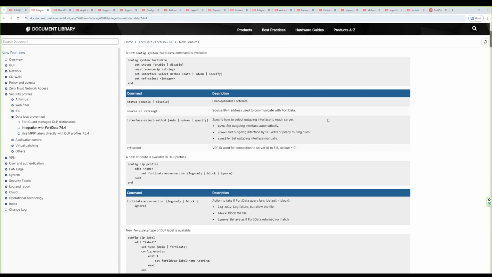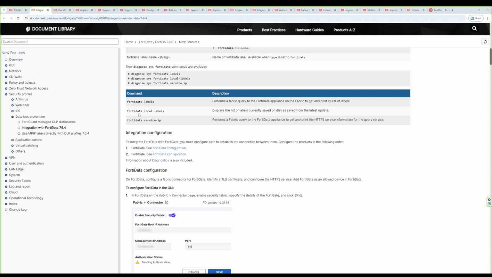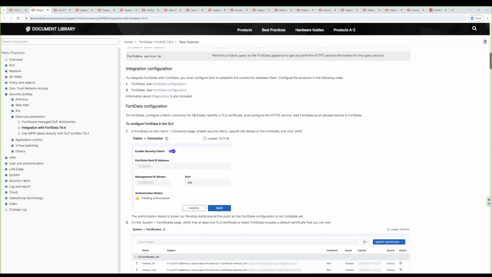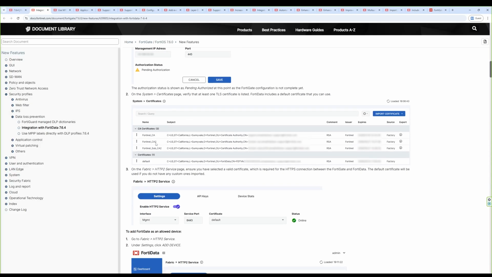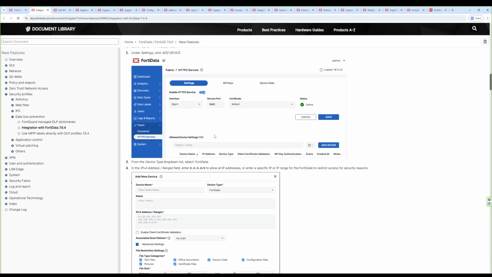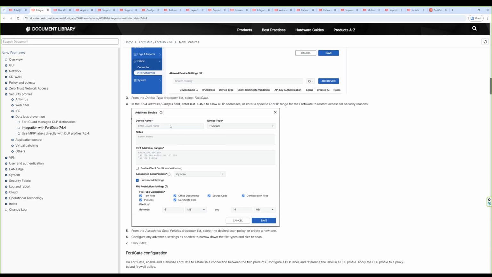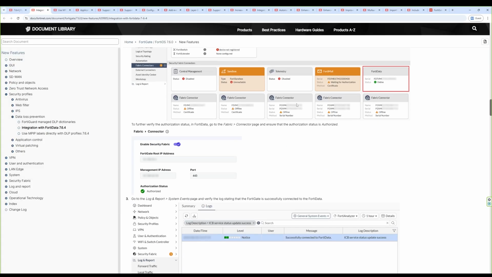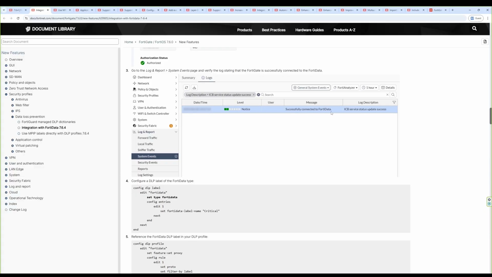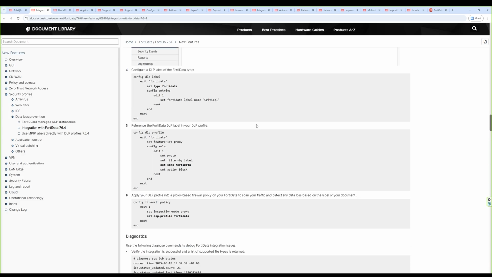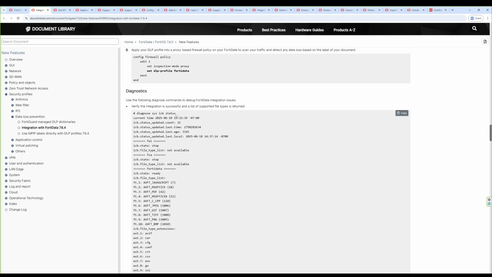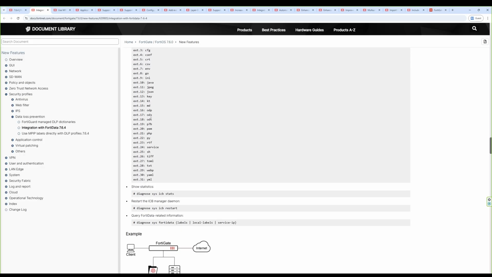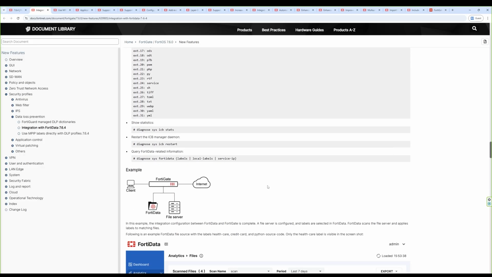So let's quickly have an overview of this one. Those are some new commands that they are introducing. The first thing is to make a fabric and connect your FortiData to your FortiGate. So here you enter your FortiGate information in FortiData, and you do vice versa. So you allow it in your FortiGate as well. So they start to be connected and start communicating with each other. And you can also see the status using this diagnose command. And then the connection is established.